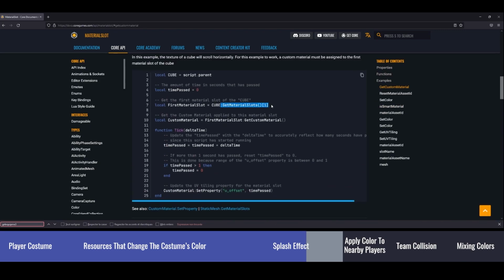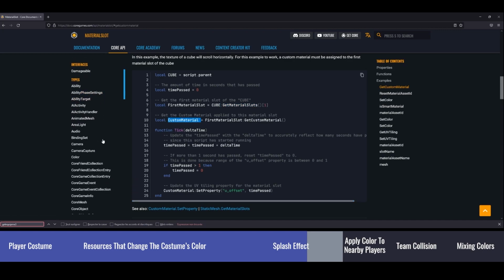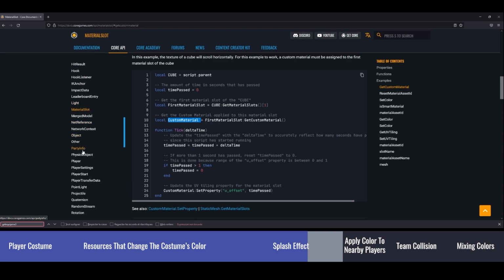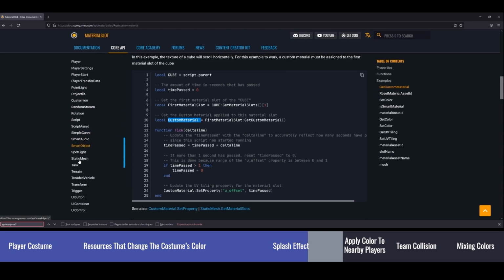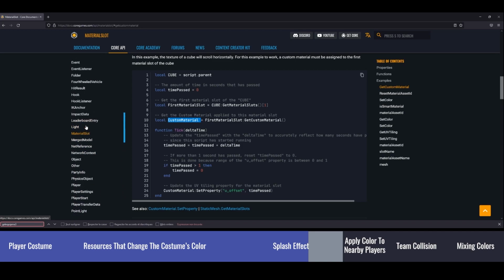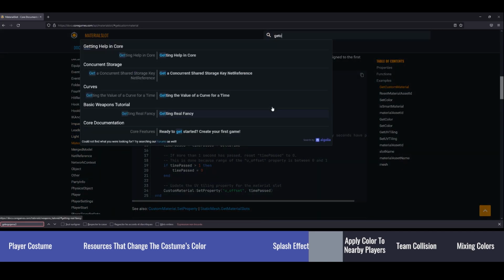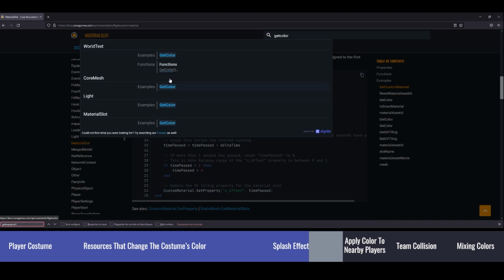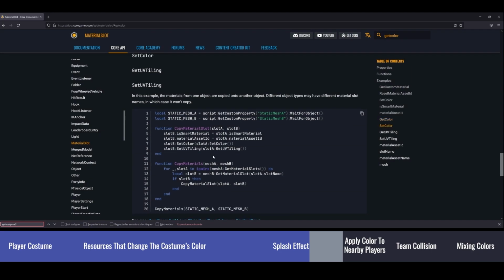So it gets the material slot, the first one, and then get custom material. I think from that we can, yeah, we need the color. So if we look at the material, get color on core mesh, or here, material slot get color. All right, so this is what I need.